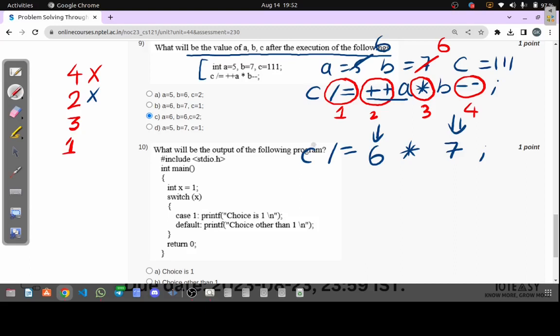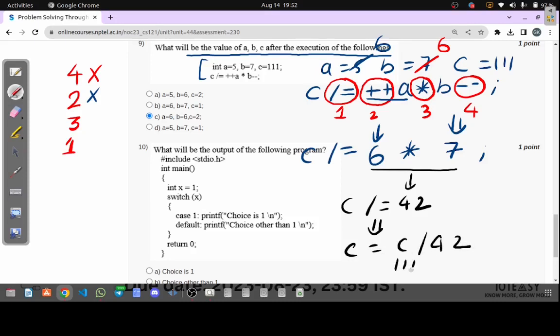Now again, as I have told you, operator 3 has higher priority, so I'll execute it. So 6 into 7, that is 42, that is executed. Now we are left with only one operator, that is the divide equal to operator. So when I execute it, it actually means to solve C is equal to C by 42. Okay, and the value of C is what? It is 111. So I'm going to divide it by 42.